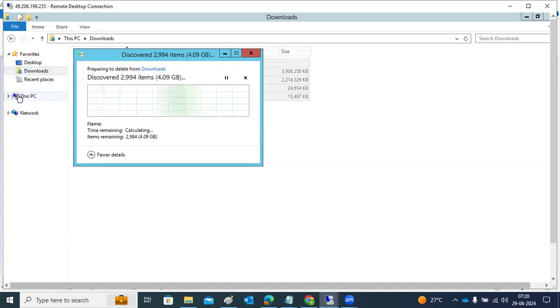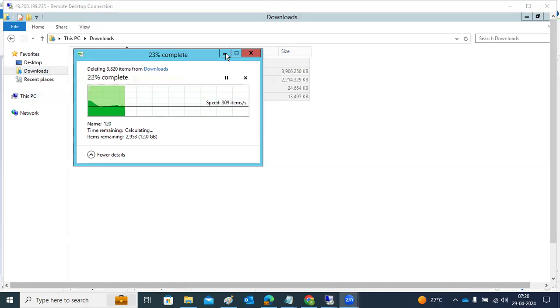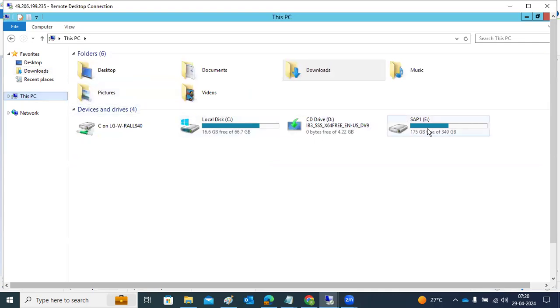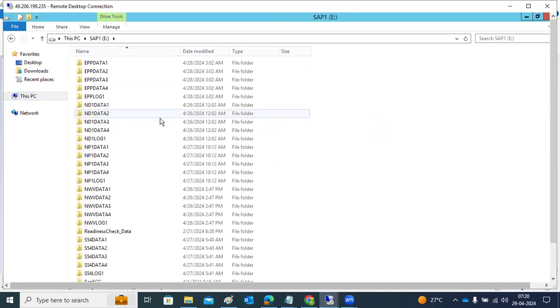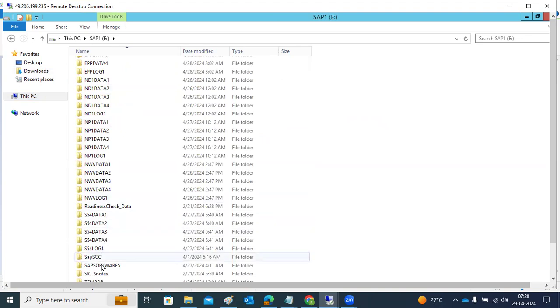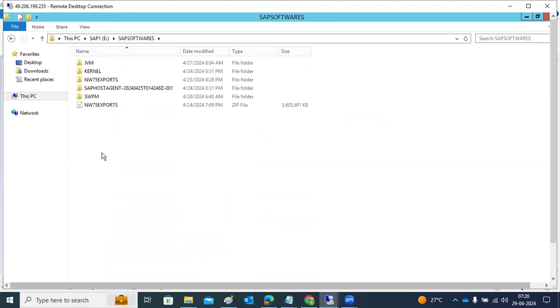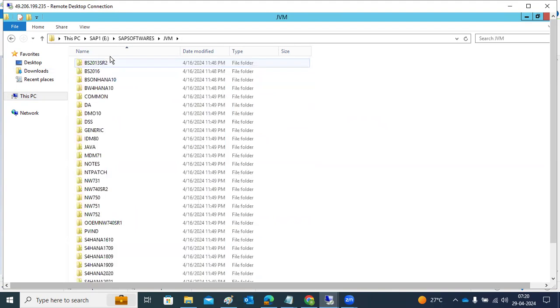Maybe someone has installed the SAP Logon Pad already. It is a small service, so once one person installs it, it is available for everybody. Since a lot of SAP systems are installed here, maybe someone also downloaded the JVM.